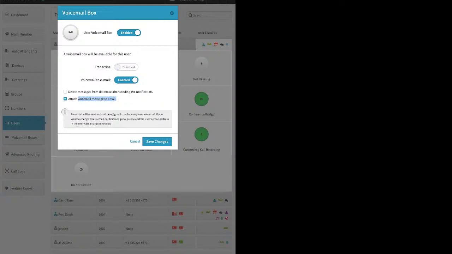Now, your voicemail boxes can hold up to 100 messages. After that, the voicemail box is full and cannot accept more. So you might want this option here, which is to delete the messages after that notification is sent out. So that way you don't have to worry about a voicemail box becoming full.